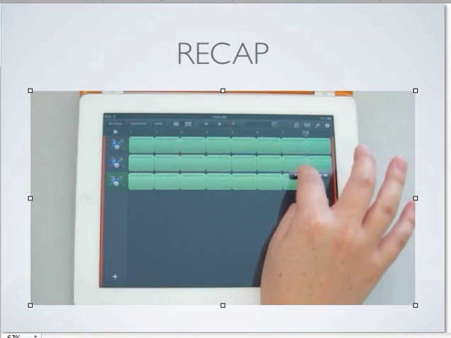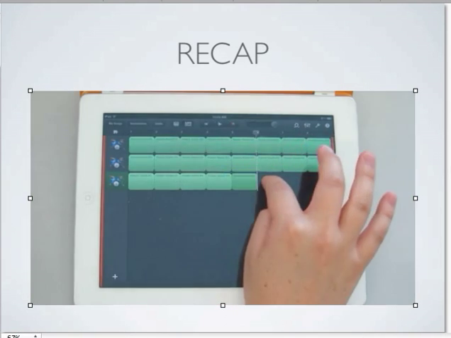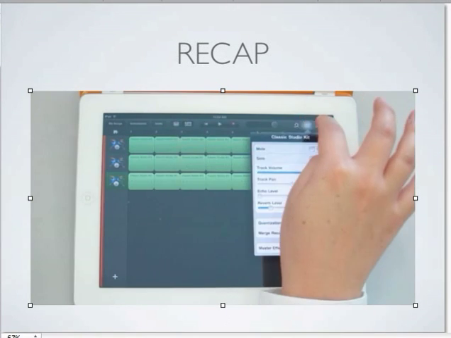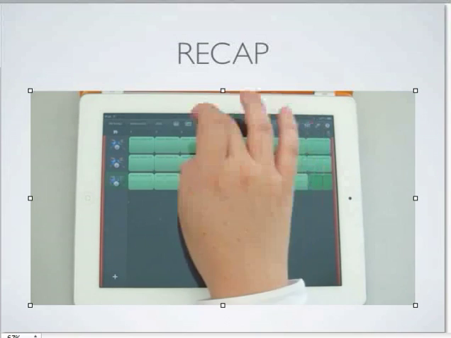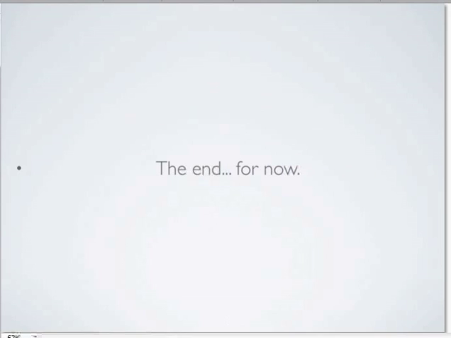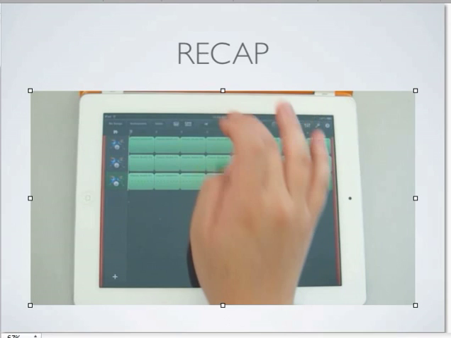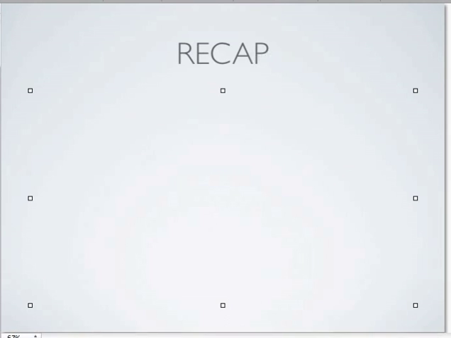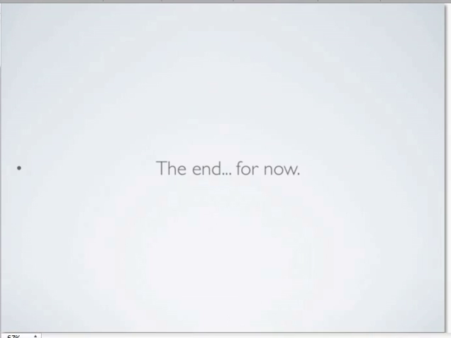You might find the tempo too slow for playback, so before you listen to everything again, go to tempo, that's about 120, and play back. Okay, so that's the end.